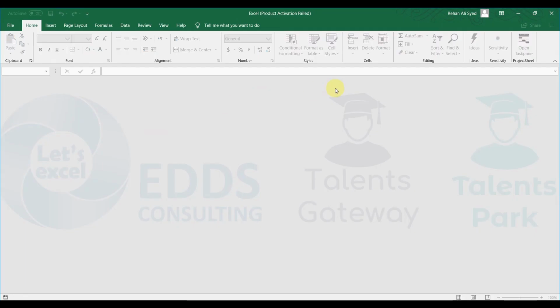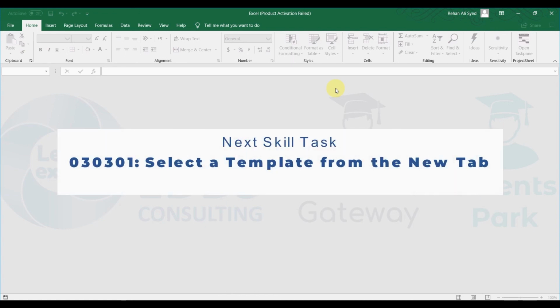You can close the file, and if you want to do further exercises, you can keep your Excel application open.